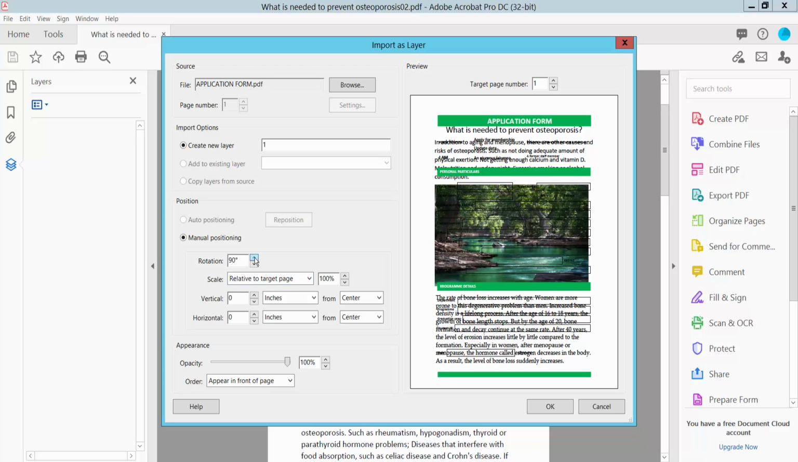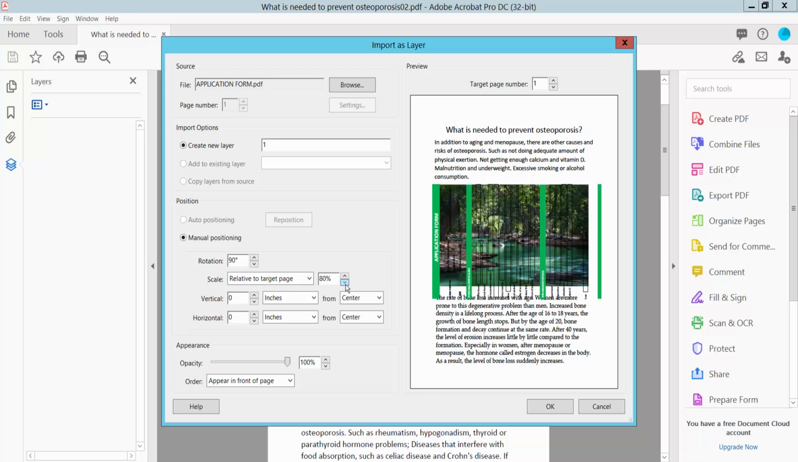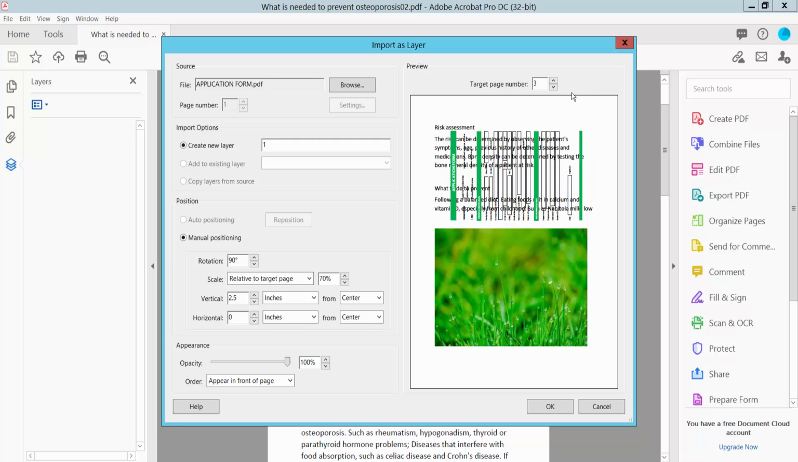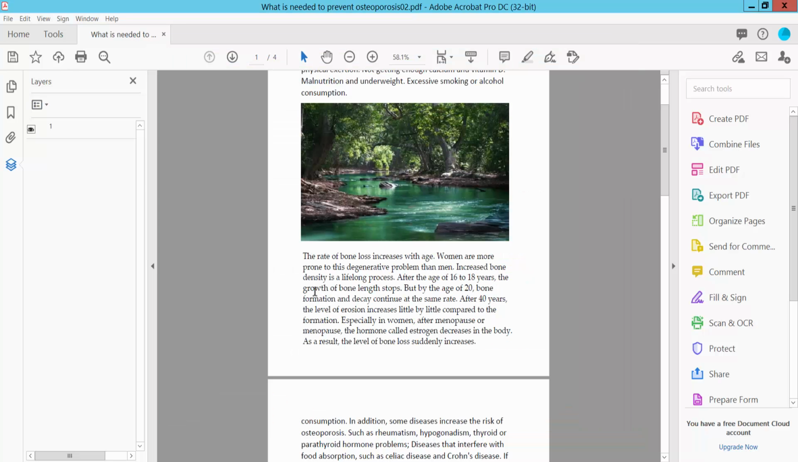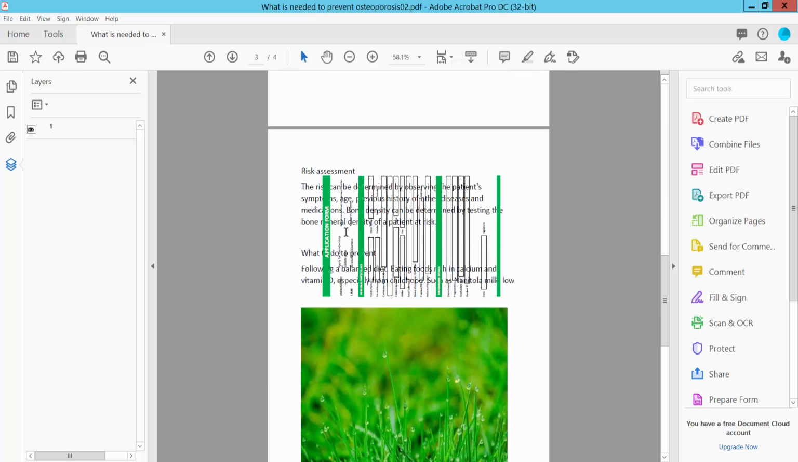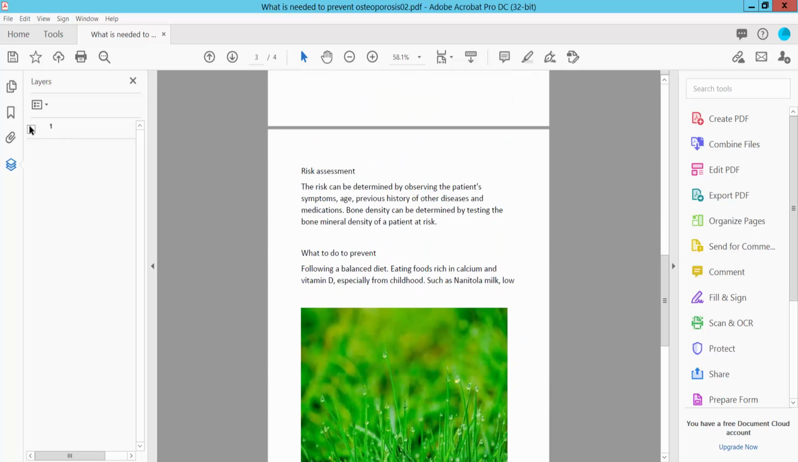Now I'll rotate this layer. Also I'll close and vertical distance. And this is the targeted page number, page location. I'll select this page number 3. This is apply. Now click OK. Check, this layer is already applied on page number 3.